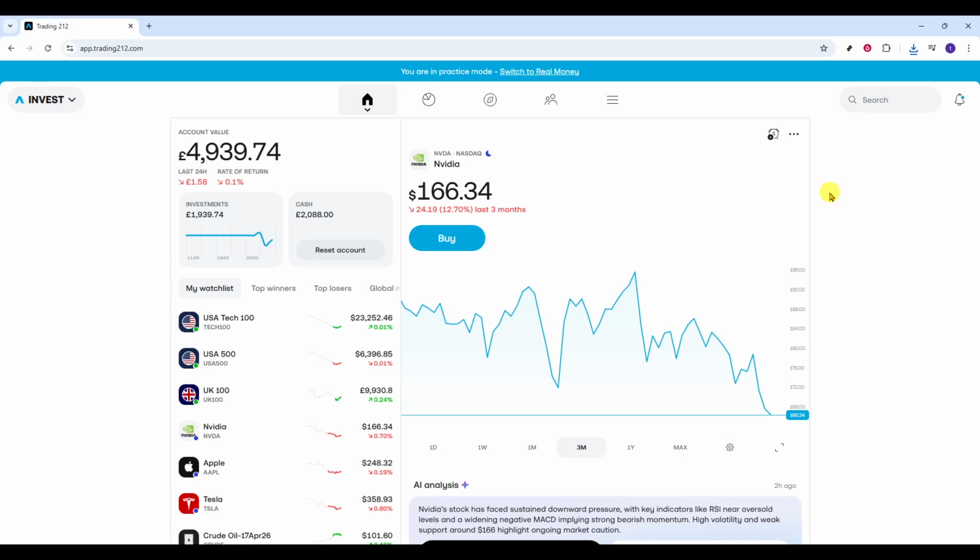Hello, today we will guide you through how to enable volume display on charts in Trading 212. Adding the volume indicator makes it easy to see how much buying and selling activity accompanied each price move, which can help you judge strength or hesitation in the market.